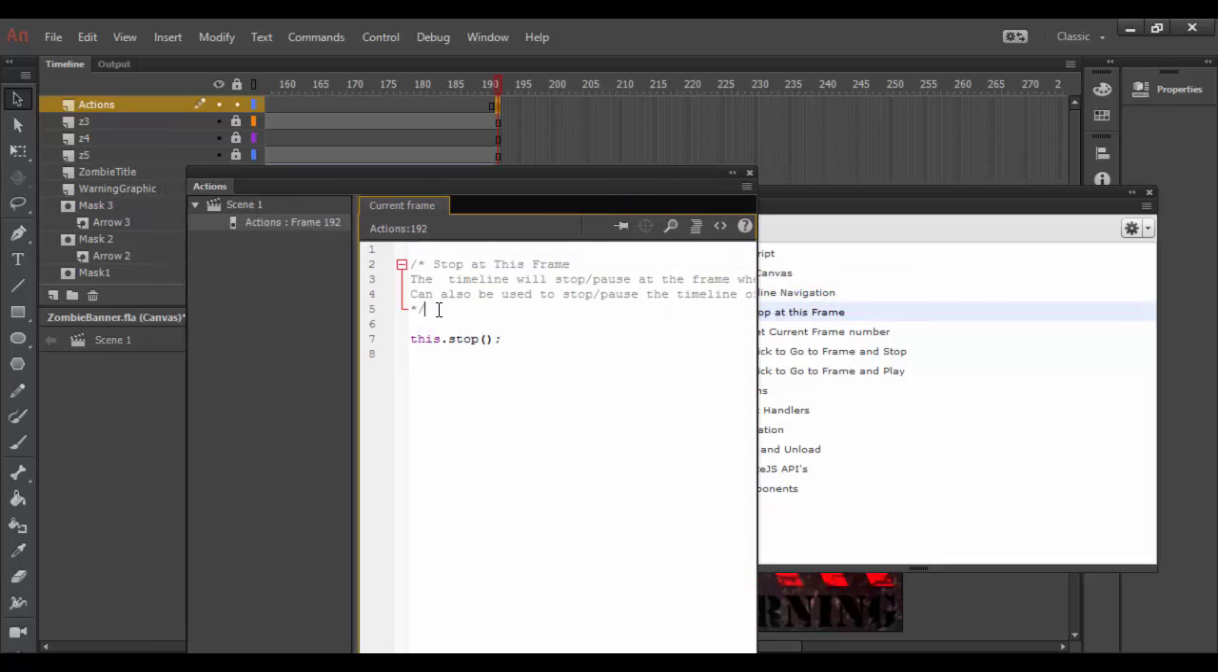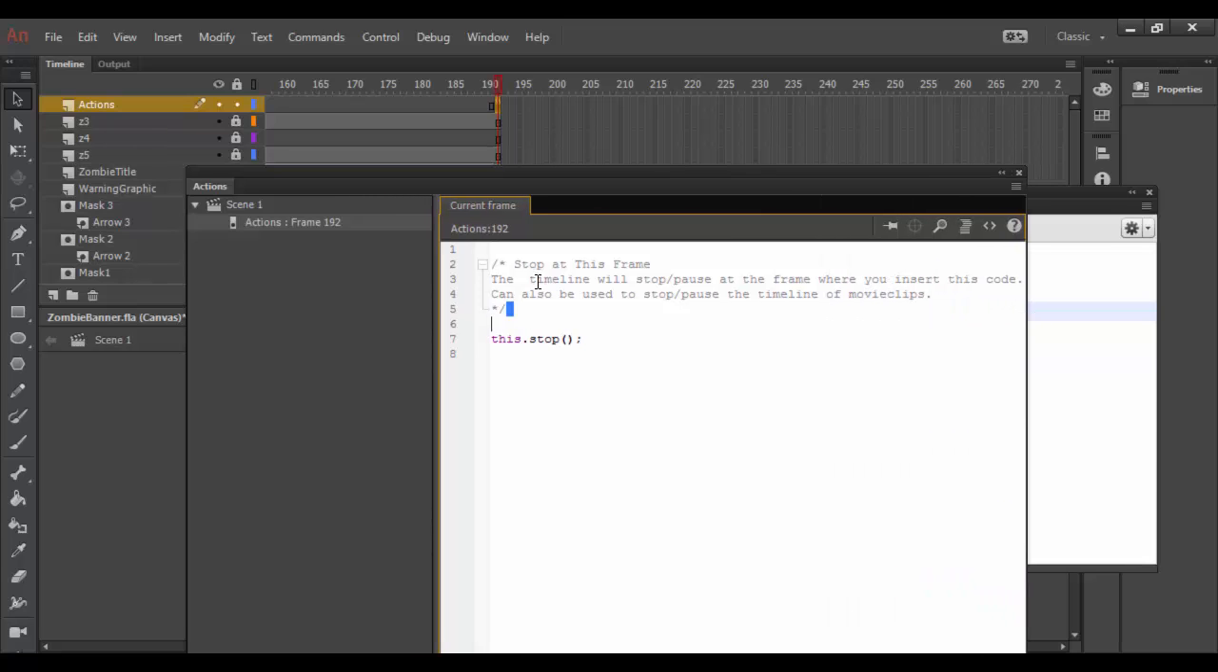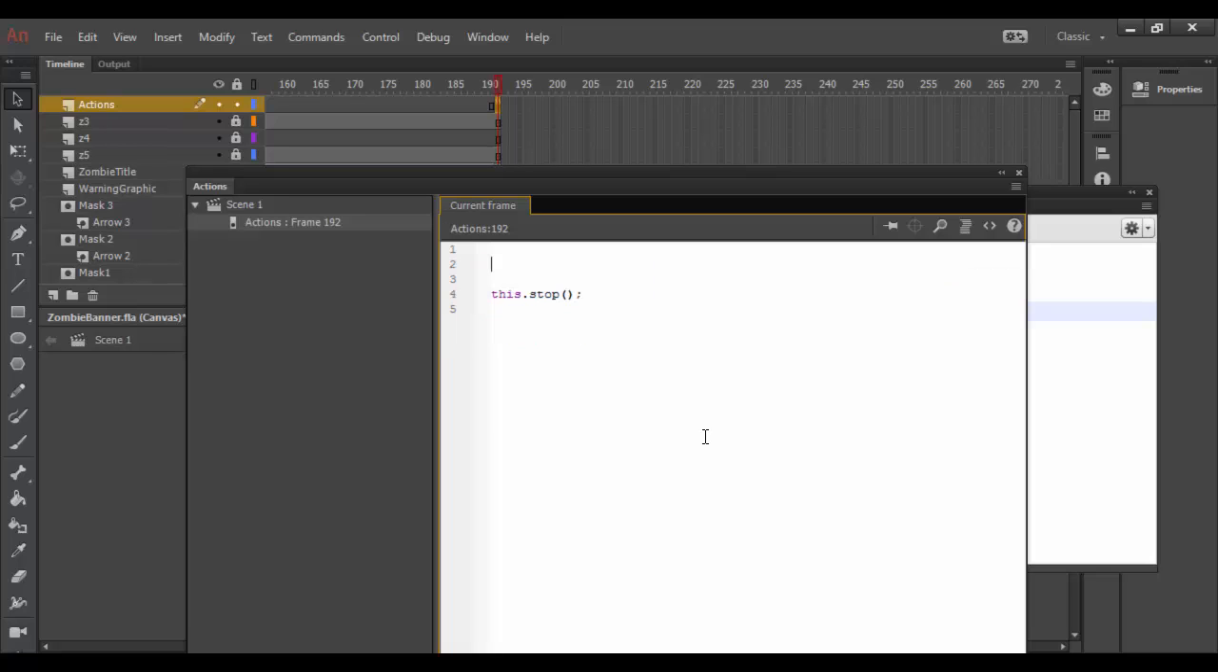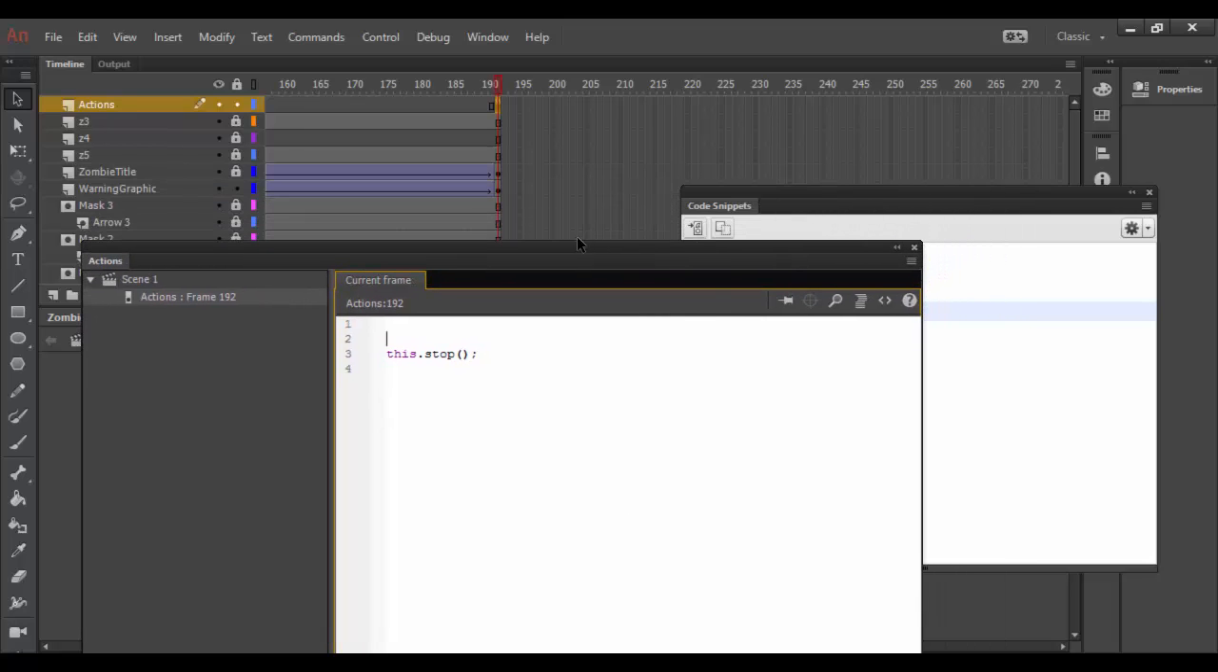The first part here, which is grayed out, is basically telling you what this code is doing. It's going to stop at this frame. The timeline will stop, pausing at the frame where you insert this code. It can also be used to stop or pause the timeline of movie clips. So this.stop() with the parentheses and the semicolon is the code. You don't really need this information here, so we could delete that if we want to, just to clean up the code a little bit. And pretty much that will allow us to stop.